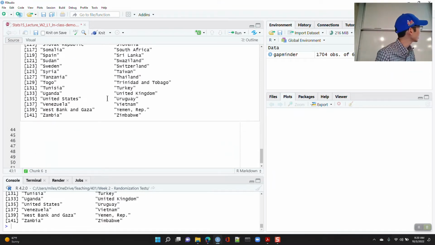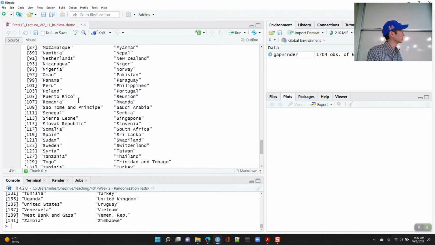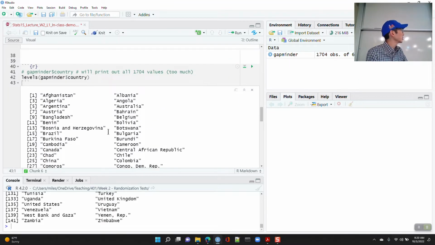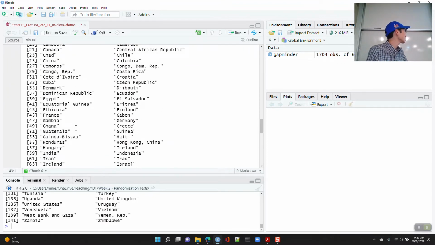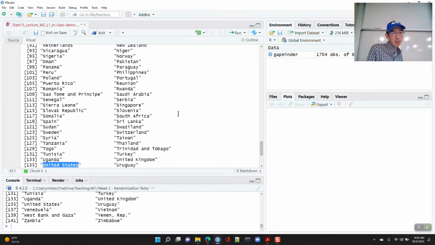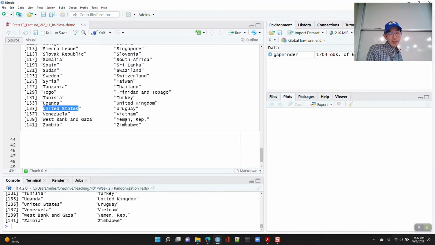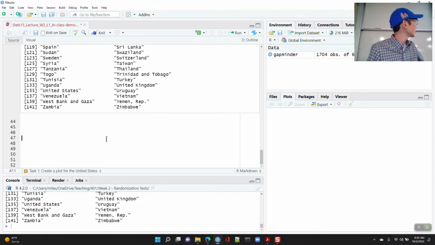And we can see it's called United States, all right? Not USA or US or whatever, it's just United States. So this is the names of all the countries that appear, which is useful. Some places have no ambiguity about what the name of the country is, but other places, like Yemen, Republic dot or something like that. So this will be important.